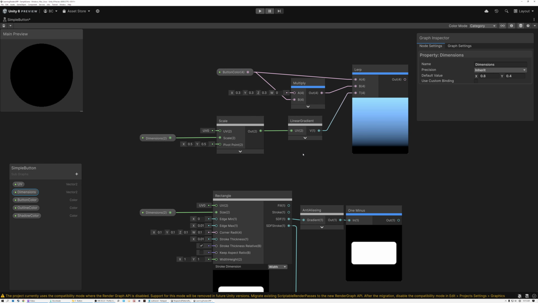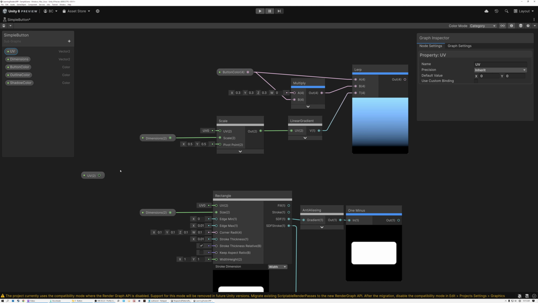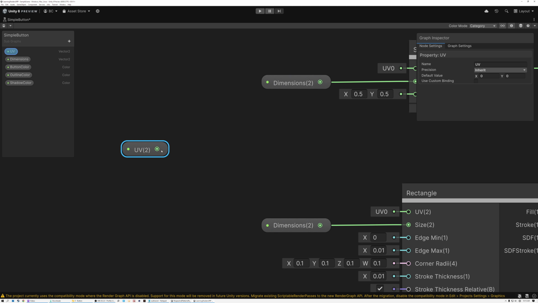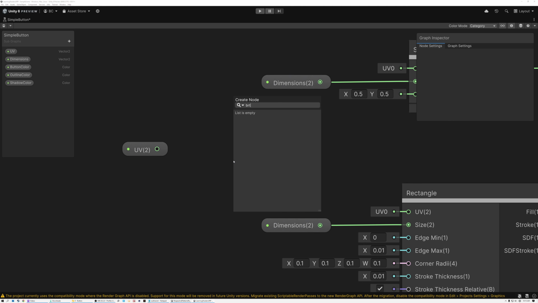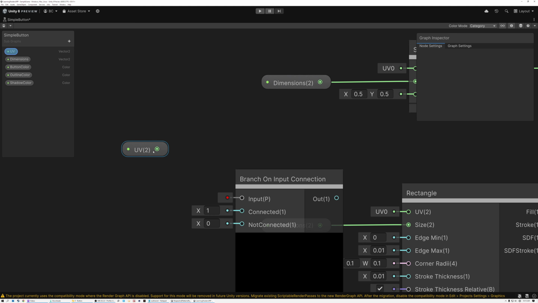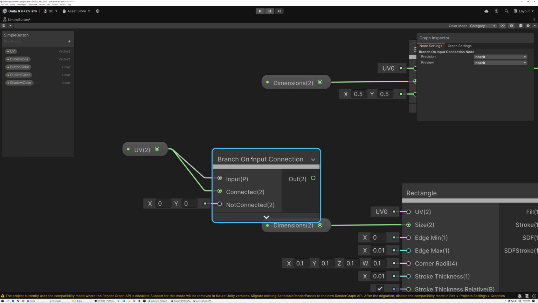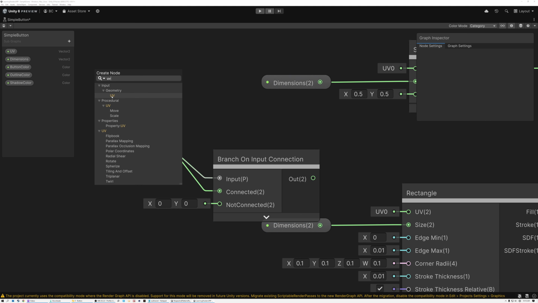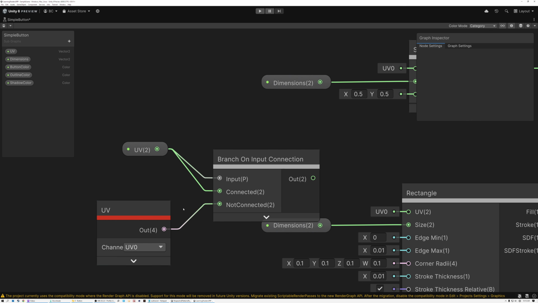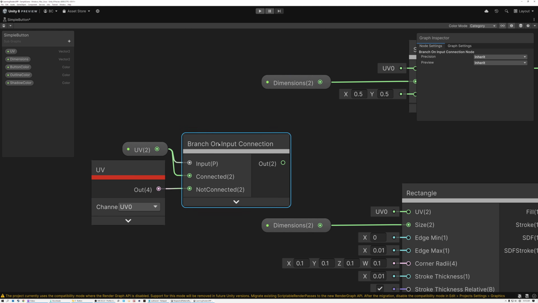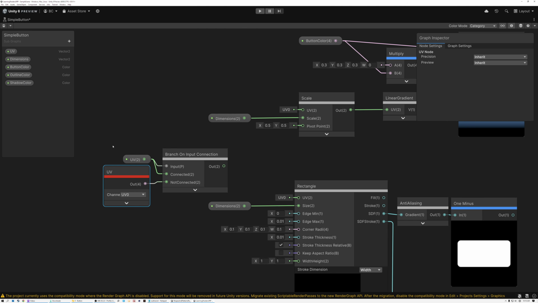All right, before we get too much further, we need to bring in our UV coordinate parameter here and hook that up. And so what I'm going to do is the same thing that I've done with pretty much all of the other UV inputs. I'm going to pick use custom binding here, set this to UV 0. Then I'm going to add a branch on input connection node and connect up our UV input parameter here to the input and the connected port. And for not connected, we'll just use our standard UV coordinate node and wire that in, so that if our UV input port for our button is not connected, it'll just use the standard UV coordinates.